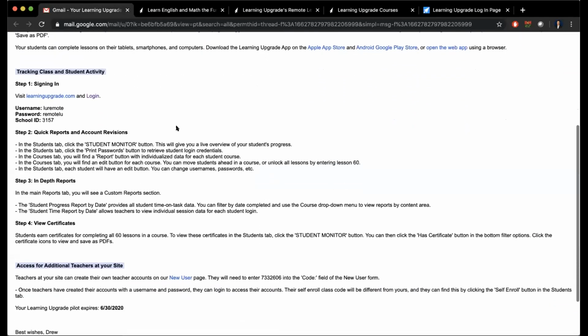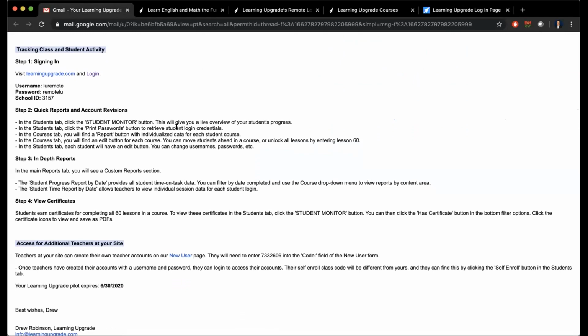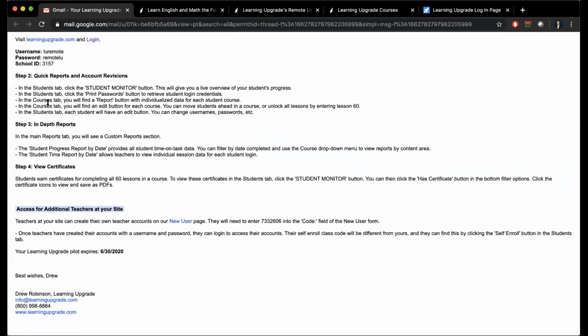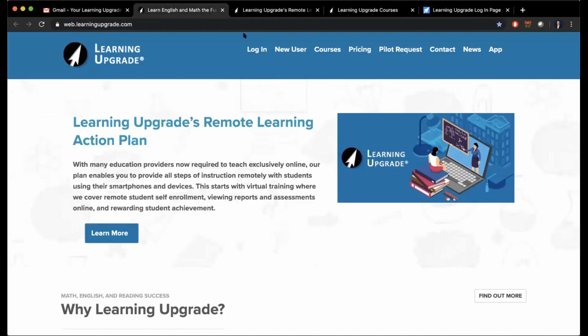The next block is going to be tracking class and student activity. We make it really clear here as well. Number one is you're going to sign in. Go to learningupgrade.com and click login. I'll provide you with your own teacher username, password, and school ID, so everything will be in this email. Then step number 2 is, how do you view quick reports and account revisions? For the rest of this presentation, I want to go through this email so that when you do receive it, you'll know exactly where everything is and how to access what I'm showing you.